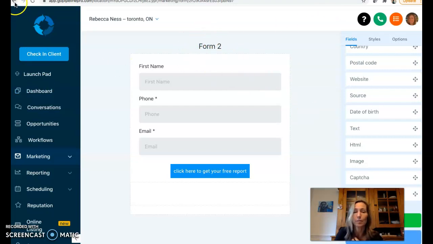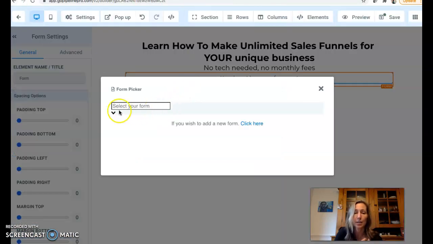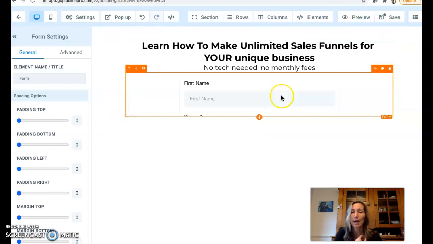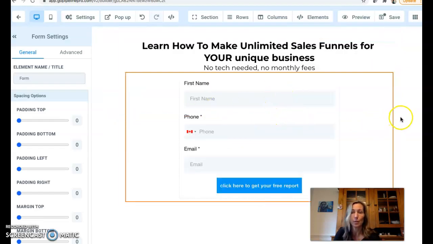So let's go back to the funnel builder. Hang on, where are we? Let's go back here, select Form 2, and there's the form that we just made together.